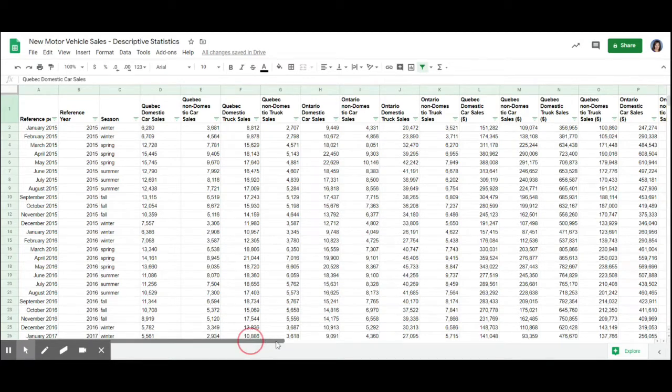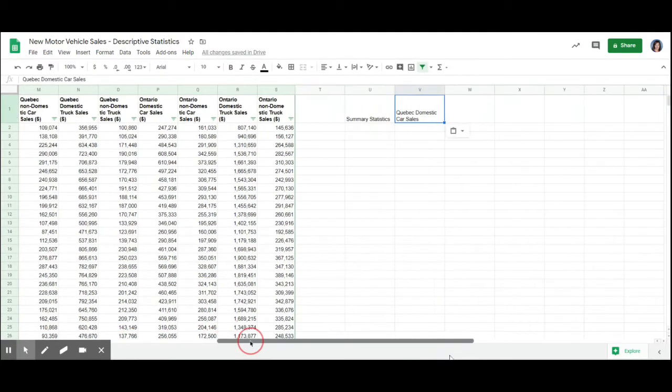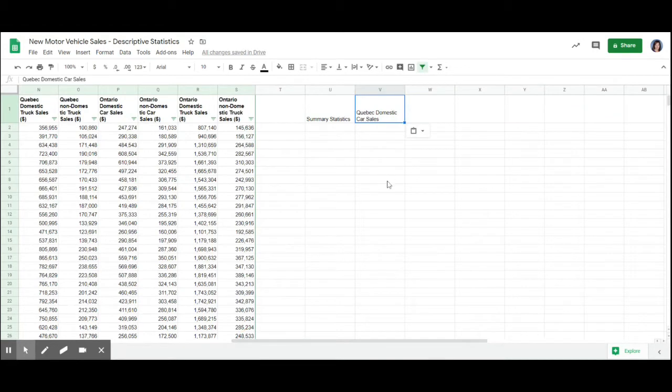So to create a summary table, you want to record your summary statistics over the side of the table, not below the table, because if you're trying to create some graphs later on, you don't want any extra data at the bottom of your variables. So you always want to make sure we place that to the side. I've already created a header over here to indicate that I'm making this summary statistic table. And I've started with the first variable, the Quebec domestic car sales.